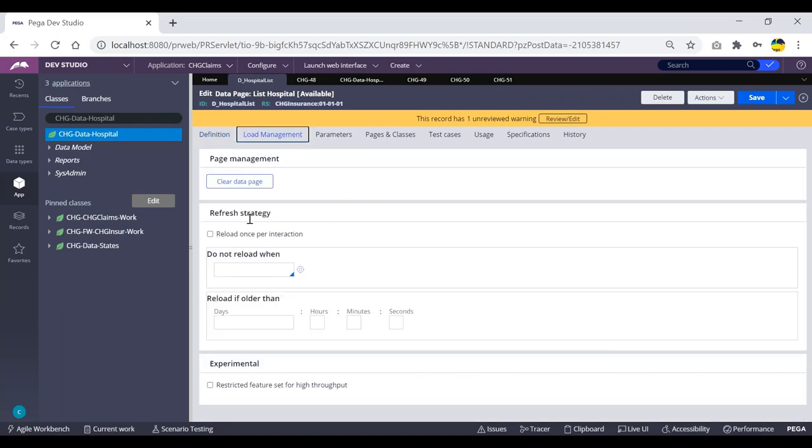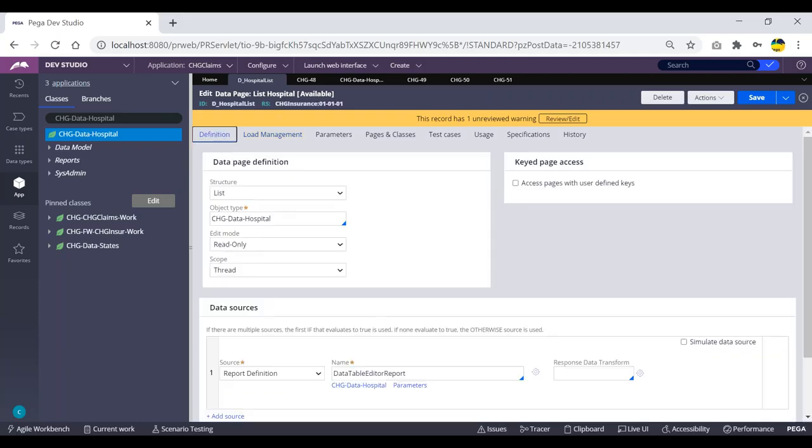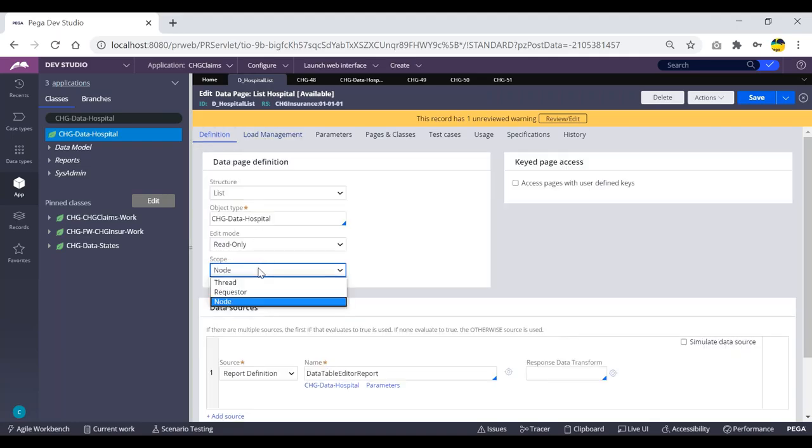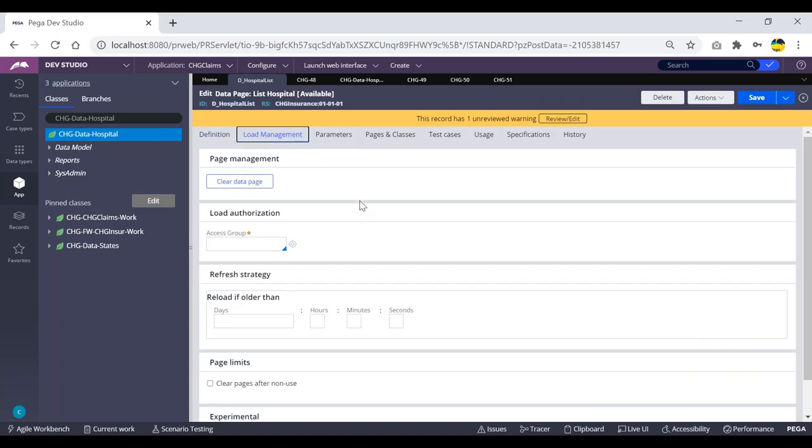So now we have to discuss this refresh strategy also. As I told you, the data page data will be there for 24 hours by default. It might be either requester, thread, or node scope. It might be anything. It will be 24 hours by default.